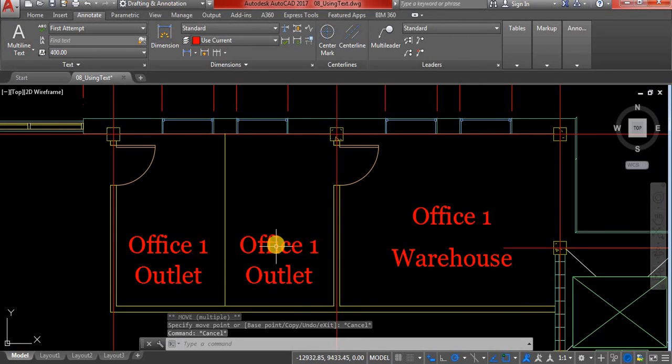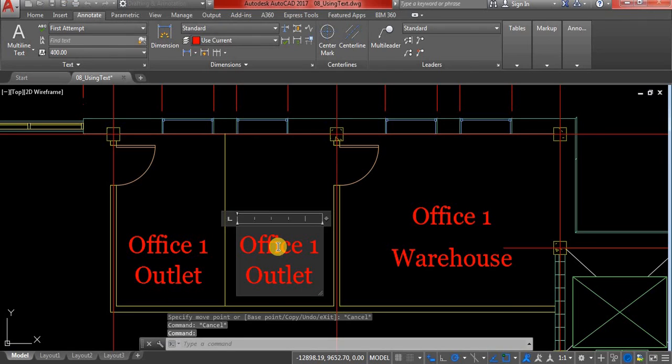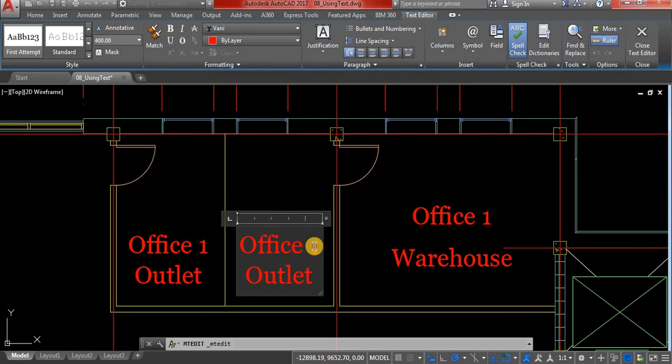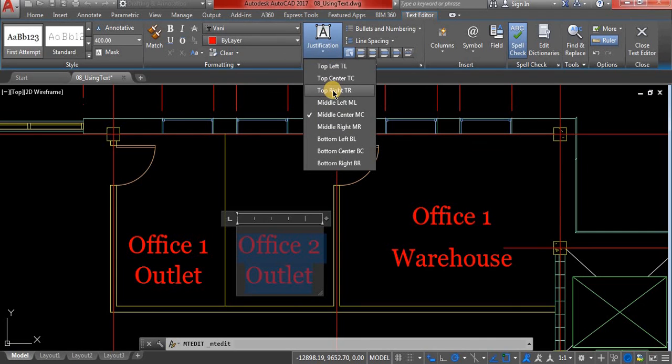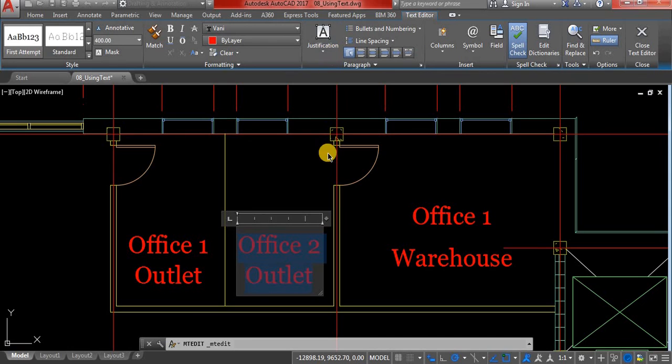Now I want to edit this text. As I double click on it, it will activate it. So just like any text you want to change, I'm gonna write Office 2. What should we name that? Let it be just like how it is. And for example, I want to change the justification for this one, so I should select the text that I have and just do whatever I want with the justification.